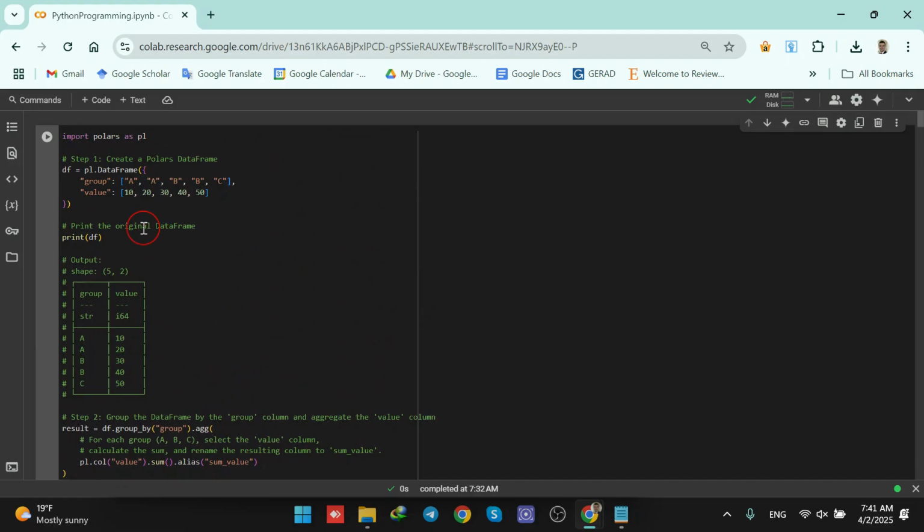In order to do that, first of all, I need to create my data frame. Here, I'm creating my data frame called df1. In order to create the data frame, I call the DataFrame function from the Polars library. Here, I'm creating my data frame from a dictionary. In dictionaries, we are having key and value pairs. Here, I have 2 keys, group and value, and these are the corresponding values for these 2 keys: A, A, B, B, and C, 10, 20, 30, 40, and 50.